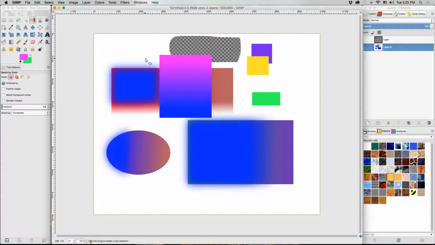The Select by Color tool is another selection tool in GIMP. It allows you to select by color. It's very similar to the Fuzzy Selection tool, but whereas the Fuzzy Selection tool would only select colors that were all touching one another to create one contiguous selection, this will select colors across the entire image.